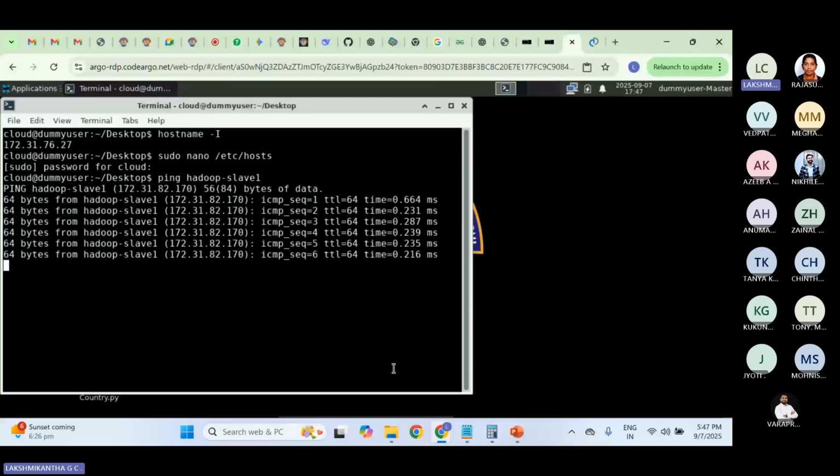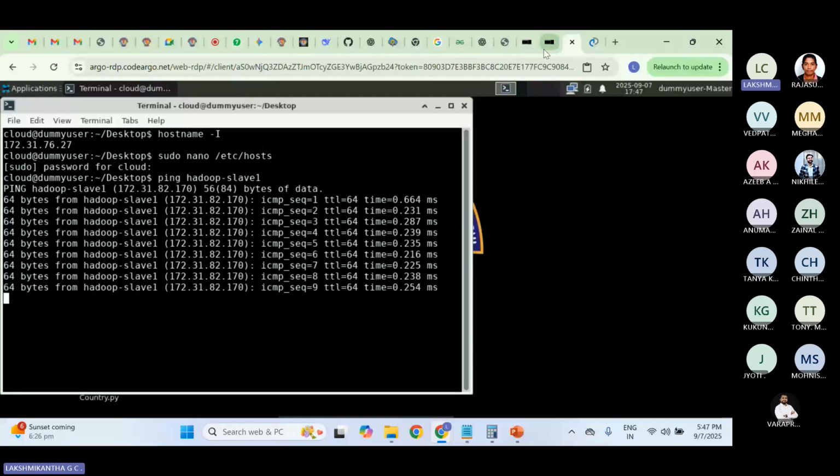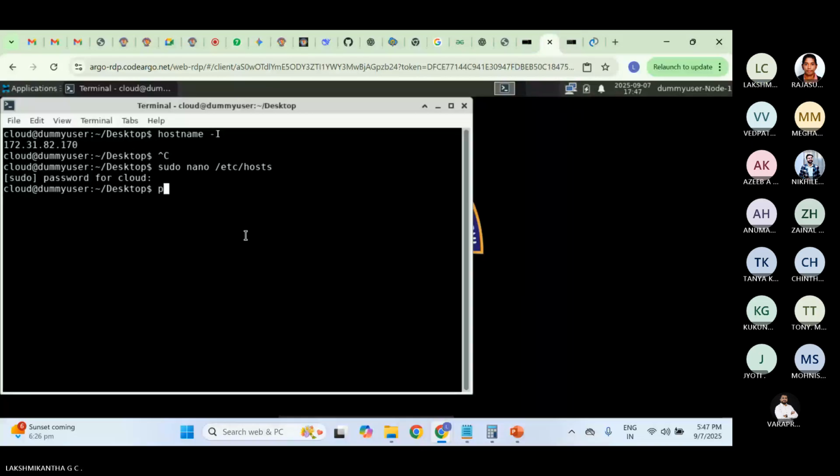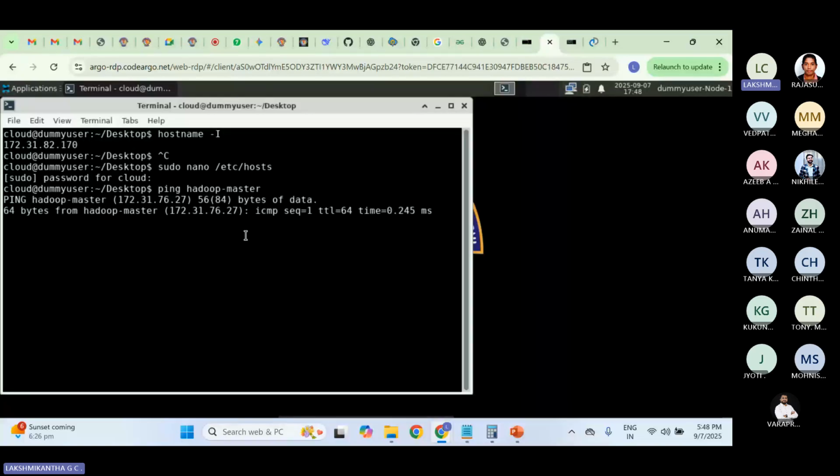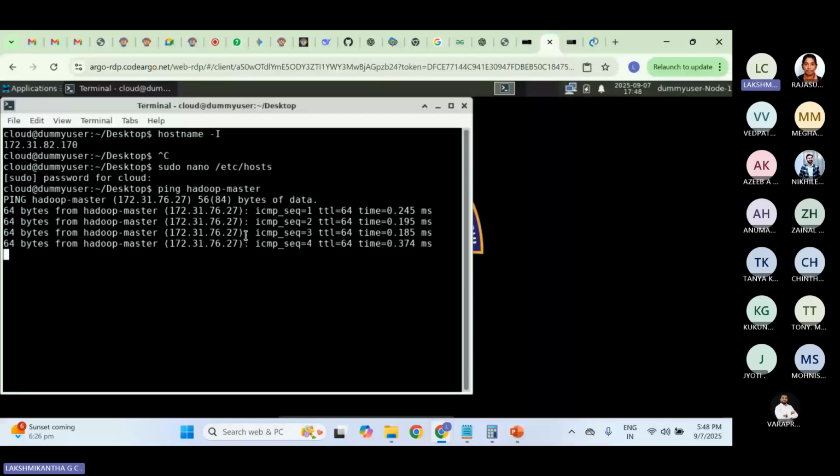Same thing you can check here also, guys. Ping. And then what is the master name? Hadoop-master, M-A-S-T-E-R, master. You type this, it will show communication. Look at here. So it has started communicating.